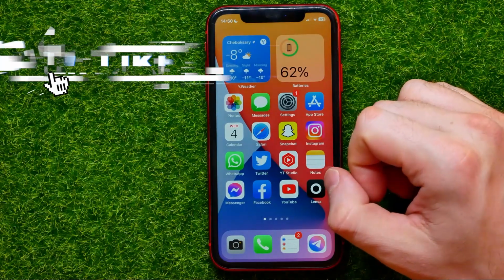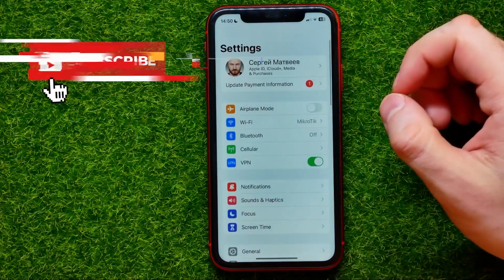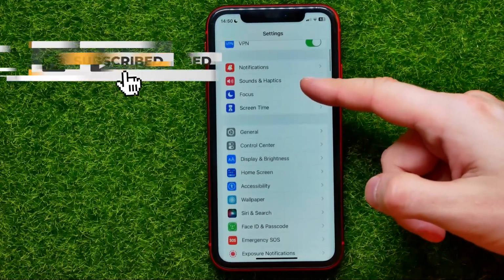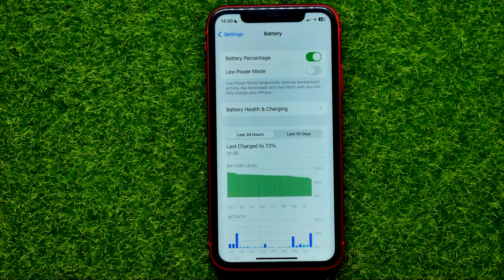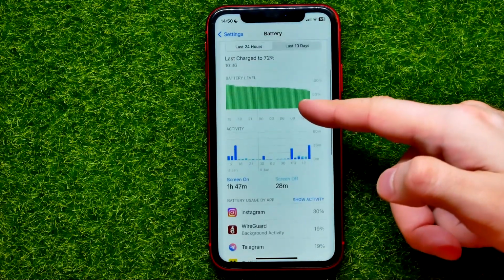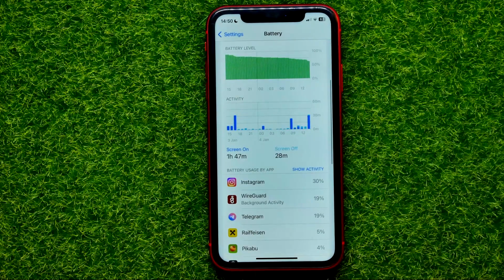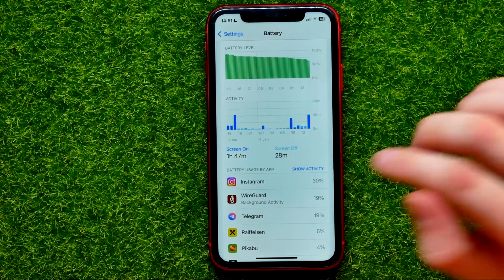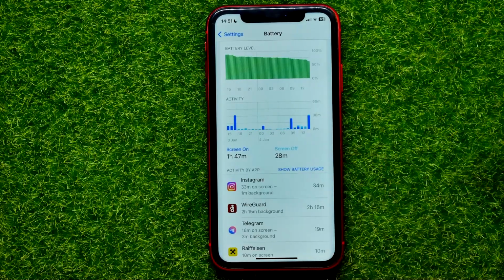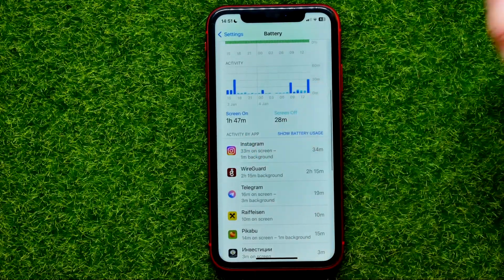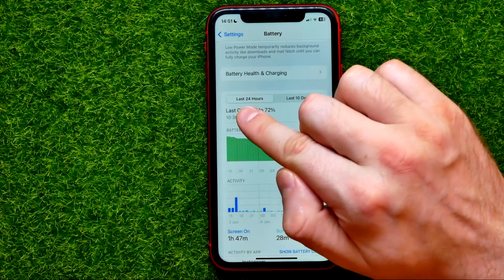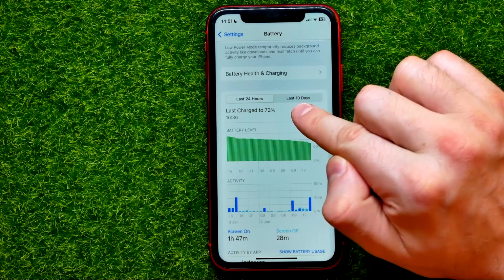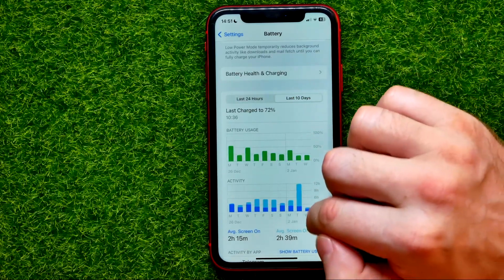So let's begin, and first open up settings. Then scroll down for a bit until you find battery, and right here you can check how much time each individual app takes on your device. You can hit right here at show activity to see the exact time, and also right here you can switch between last 24 hours or last 10 days in that simple way.